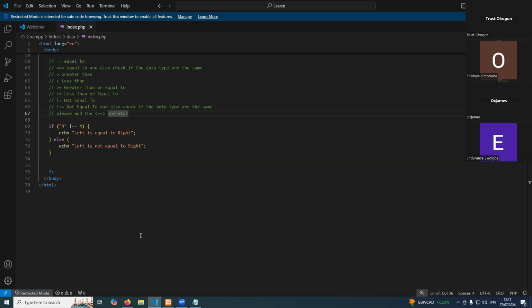What it means here is 4 is not equal to 4 and not the same data type. I think the first part, 4 would have been equal to 4, but not the same data type. So which is true in this case because the left side is not equal to the right side. That's correct. That is true. So that was my logic.